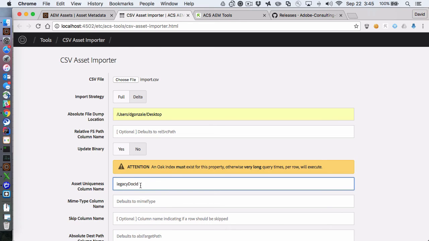Please note that this will perform a query on this property. So if you are running Oak, you must have a property index on this. If you do not, you will incur extremely long query times that will adversely affect your system performance. So absolutely ensure you have a property index for this property. I have added one to my Oak Index Dam Asset Lucene index to ensure that this is a performant query.